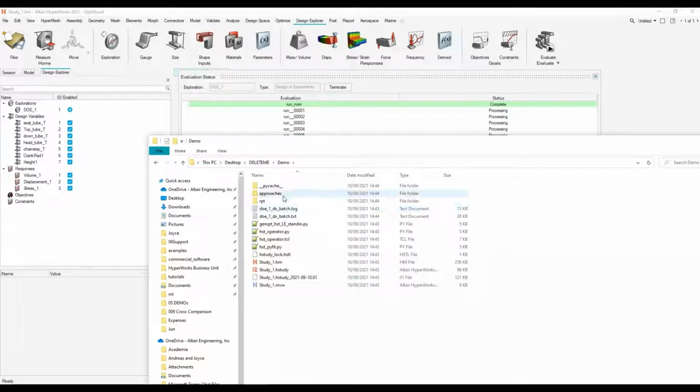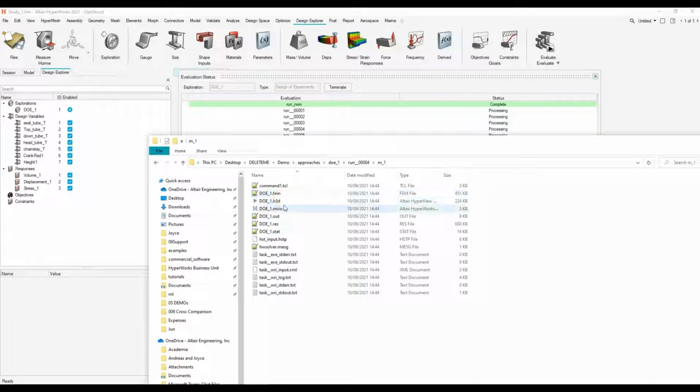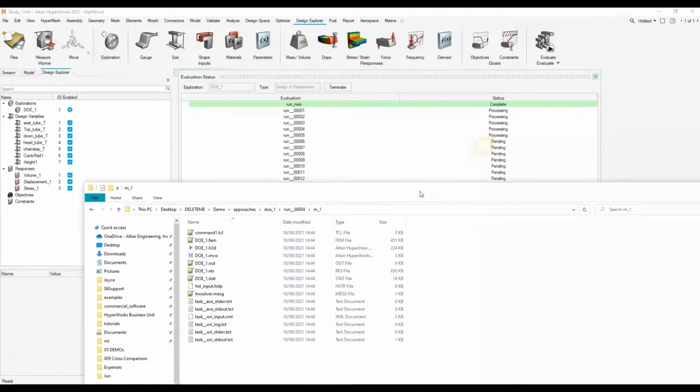In the demo folder, all of the variations that it's creating, you'll see that it's put them into new folders for you, and it'll also have written out the solver deck that you'll be needing. So in Model 1, we can see it's written out the solver deck, it's got the animation file, and HyperWorks is going through to extract those values for you.